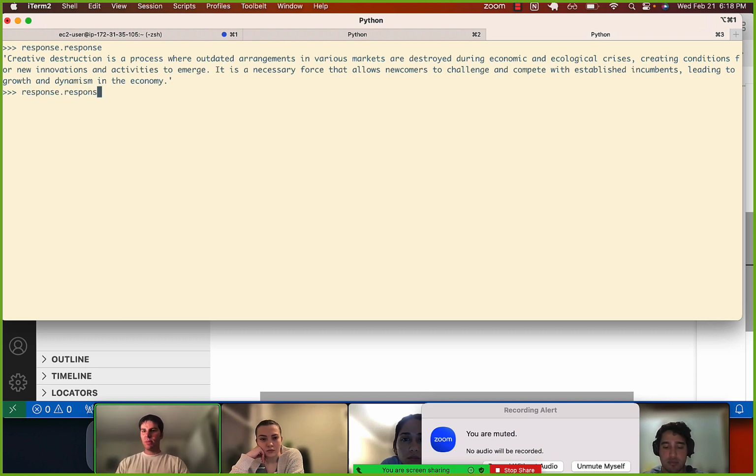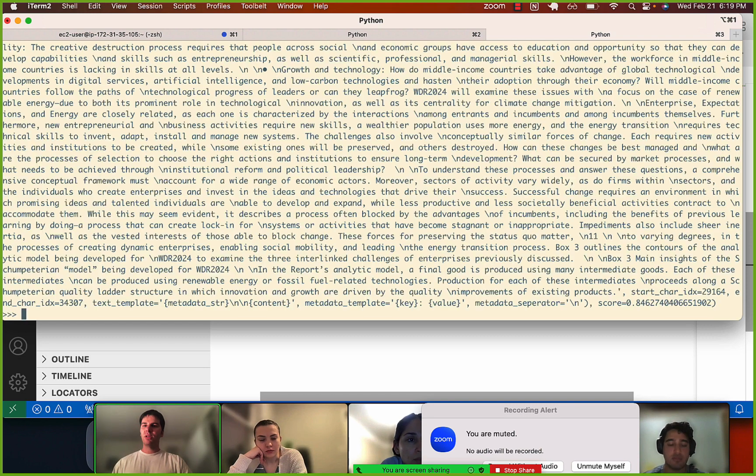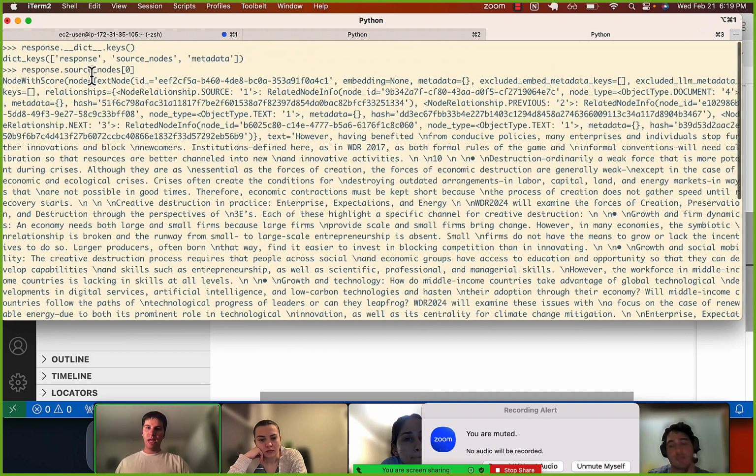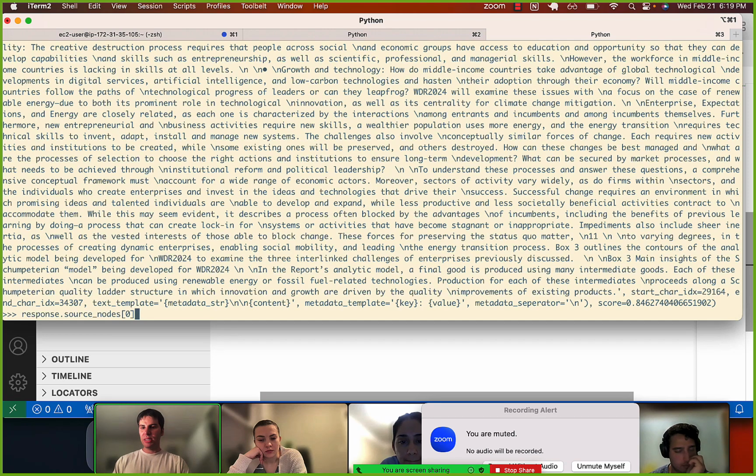Now, what's kind of interesting is this response object. If you look at its .keys, not only does it come back with a response, it comes back with source nodes, which I find interesting, because these are the nodes that it retrieved in actually constructing the answer. So you can see it has that information. It has the ID, it has the text, obviously. It is that node object.